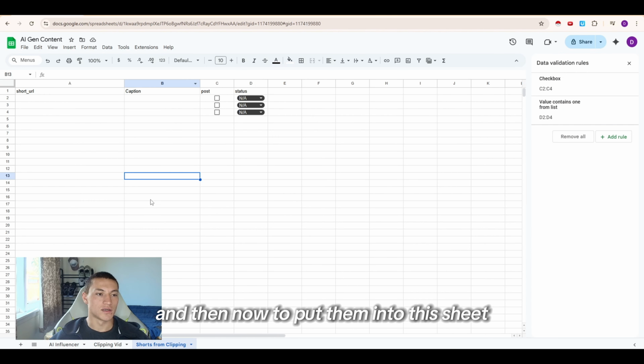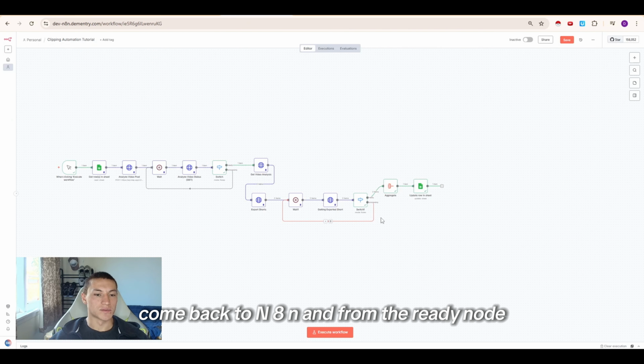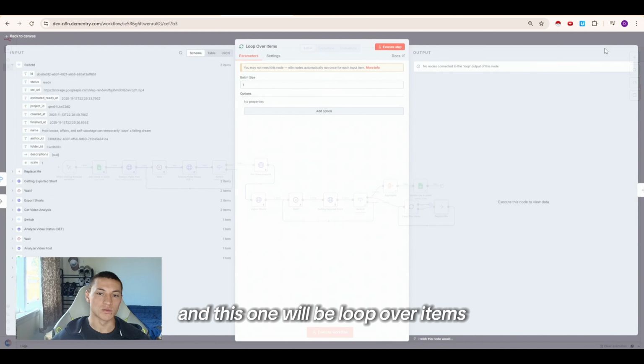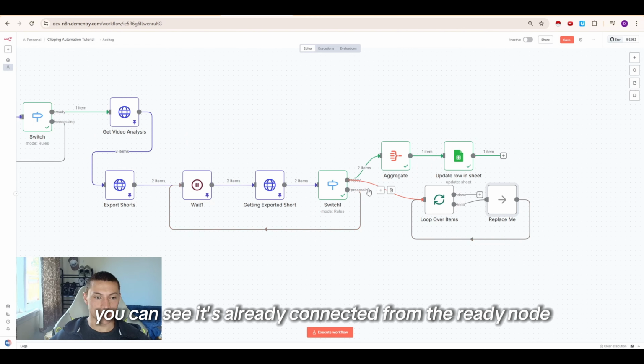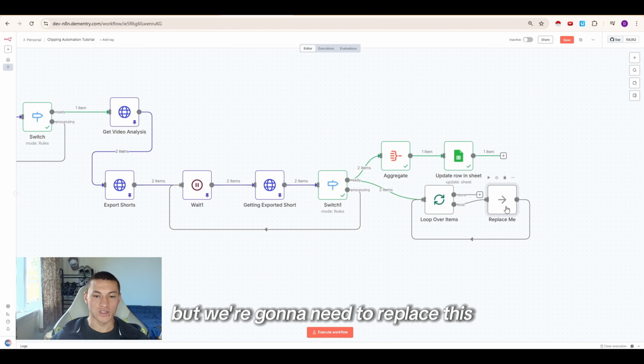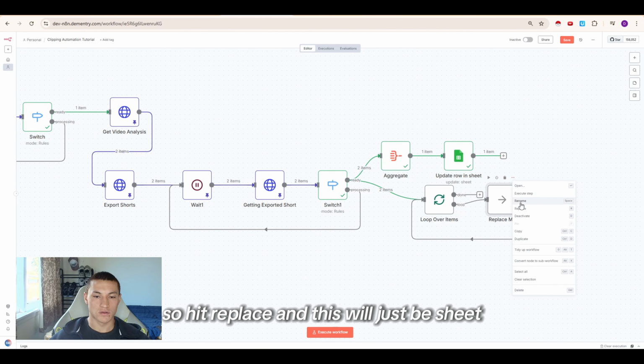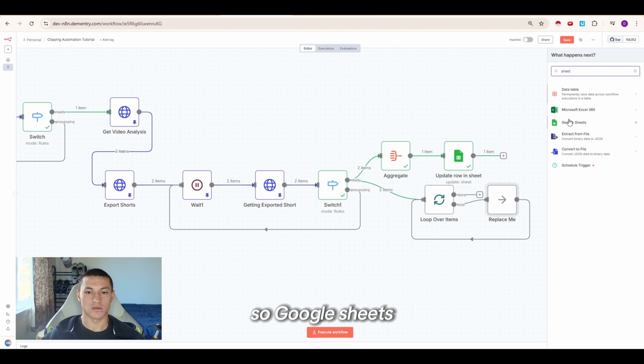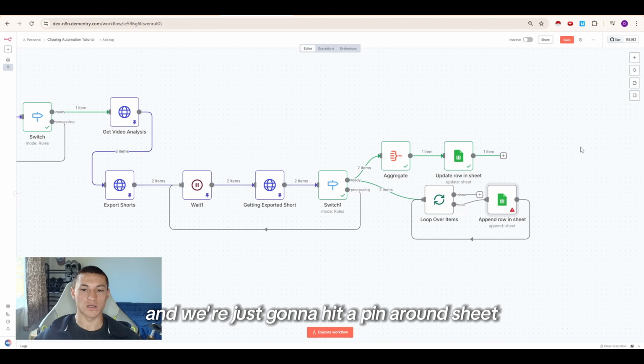Right. And then now to put them into this sheet, come back to N8N. And from the ready node, we'll hit plus. Just search up loop. And this one will be loop over items. And you can see it's already connected from the ready node. But we're going to need to replace this. So we'll hit replace, and this will just be sheet. So Google Sheets, and we're just going to hit append row and sheet.